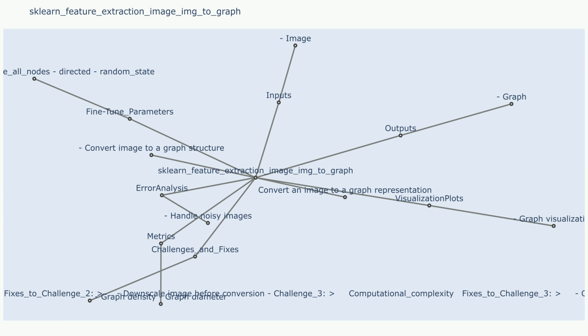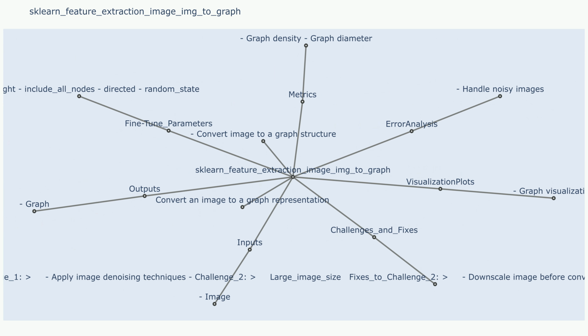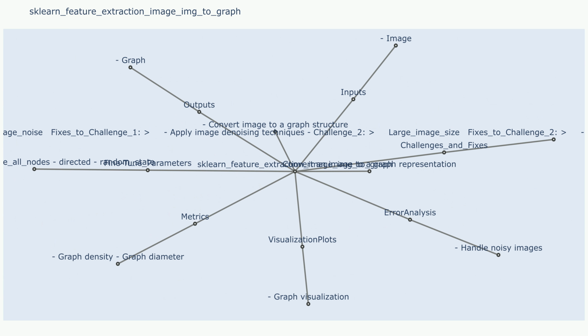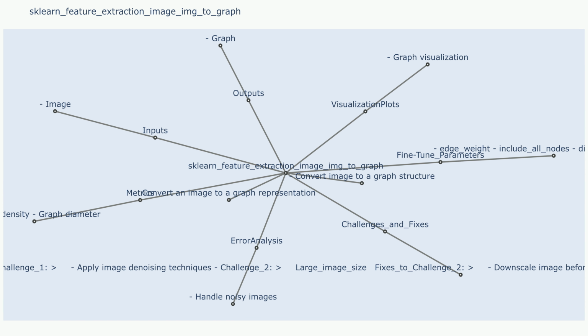Metrics: the quality of the graph representation can be assessed by its ability to capture the important features of the image. For example, a good graph representation should be able to segment the image into meaningful regions or identify objects of interest. Visualization plots: the graph representation can be visualized by plotting the nodes and edges, with the thickness of the edges representing the strength of the connections between nodes. Visualization tools such as NetworkX can be utilized to generate visualizations for the image graph.